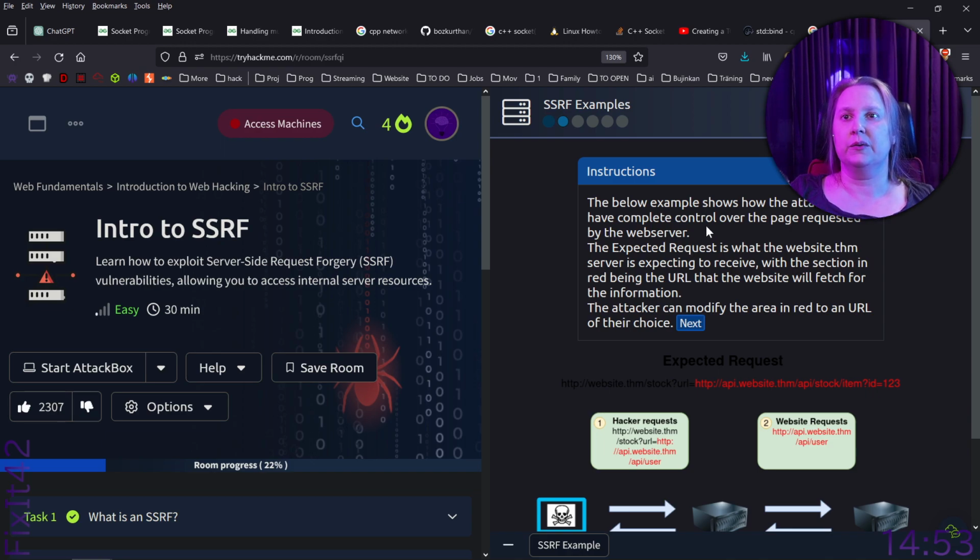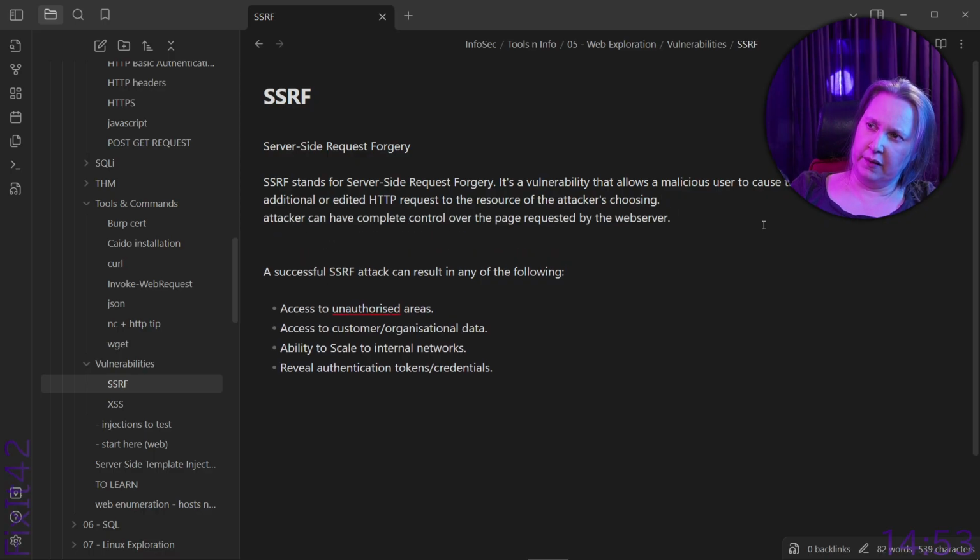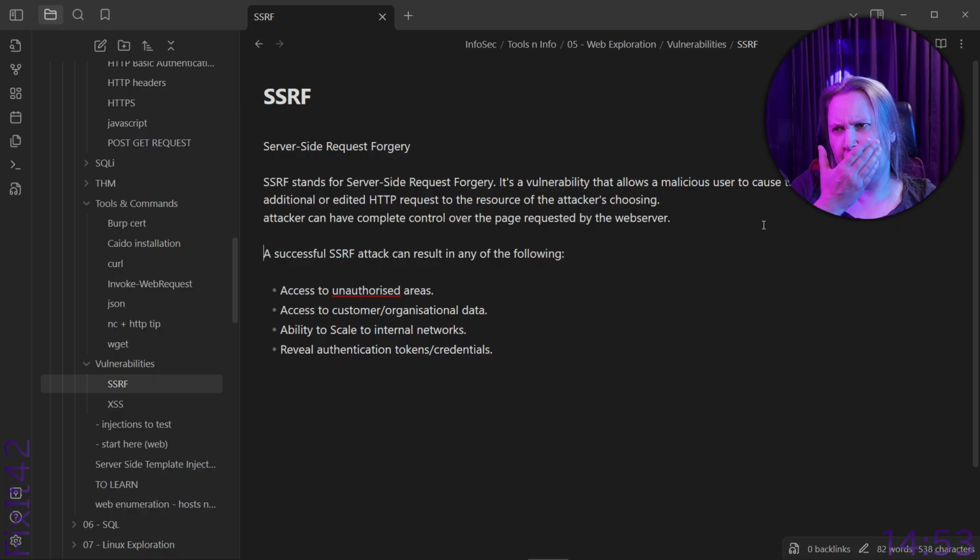The below example shows the attacker can have complete control over the page requested by this web server. And this is kind of the thing, right? The example request is, should I make, is this what you should make notes of instead, because I didn't like that description. Let's add stuff below.